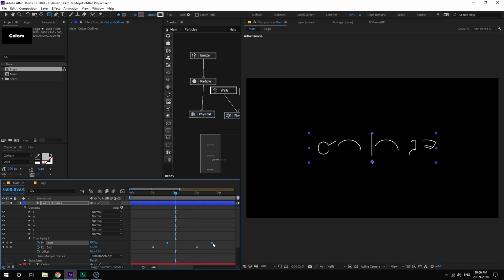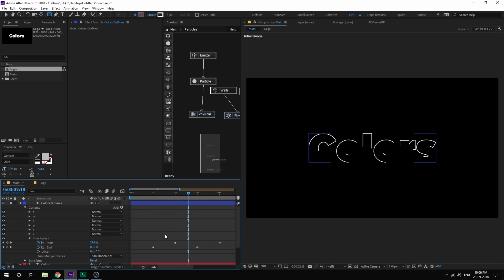Maybe I'll increase the distance a bit. So this is looking much better, as you can see. Select it and hit F9 to ease the keyframes. Very nice.